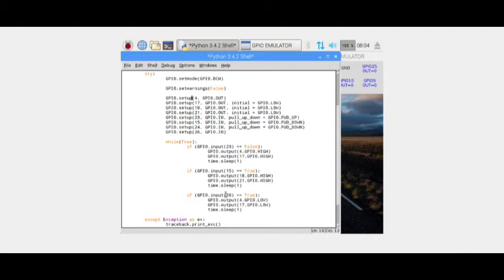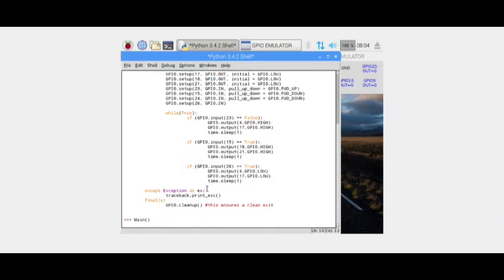And lastly, if the input for pin 26 is true, the GPIO output at pins 4 and 17 goes low, which is 0. The time sleep function is used to delay the execution, so we put a time sleep of 1 second for each if function.